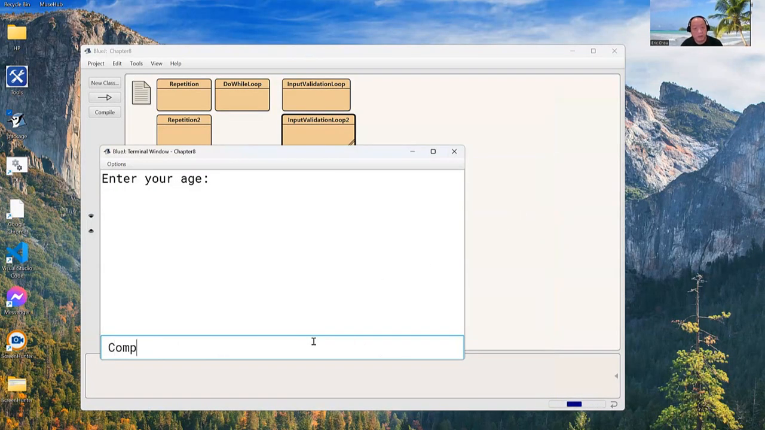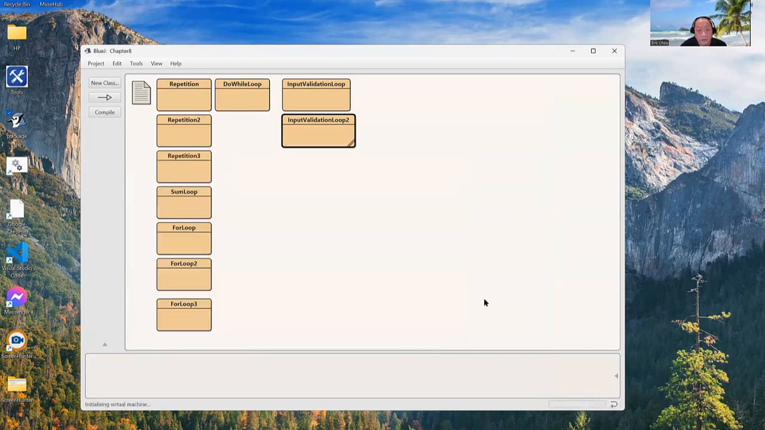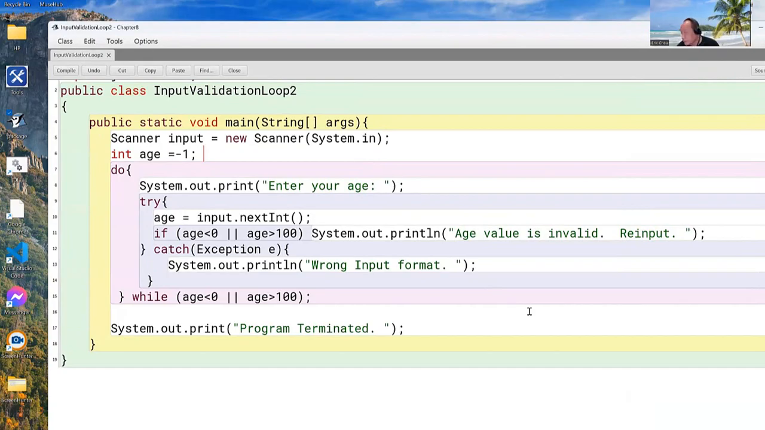So I enter computer science. But what happened is, oh, wrong format, enter your age, wrong format, keep going. So they asked me for a new age, but I never had the chance to enter it. It keeps printing wrong input format. What's going on here? Anybody know? Right. Since the age is -1, it does make the condition in the while loop true, so it does the code again. Yeah, but supposedly you should stop here to enter another number.